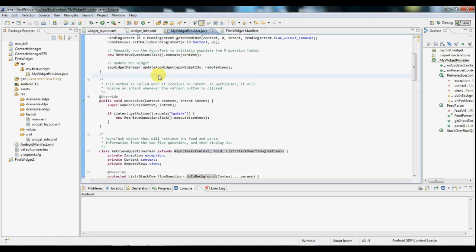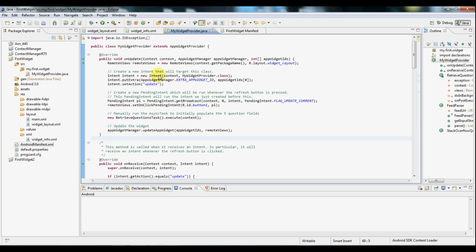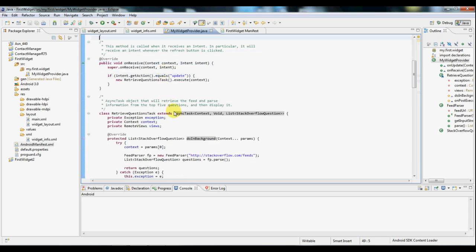And that's basically all we have for today. So you've seen some more advanced stuff with widgets, some intents and pending intents, and you've also learned about the async task, which is very useful to know. So I hope you learned something.